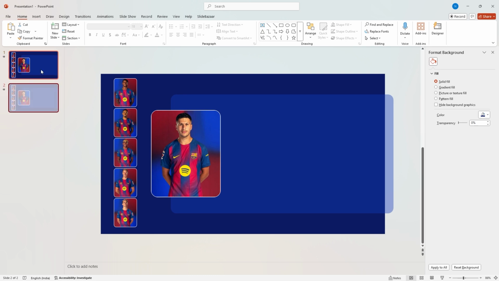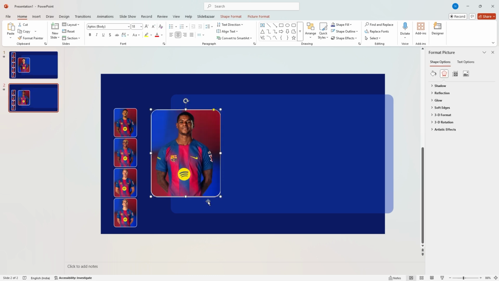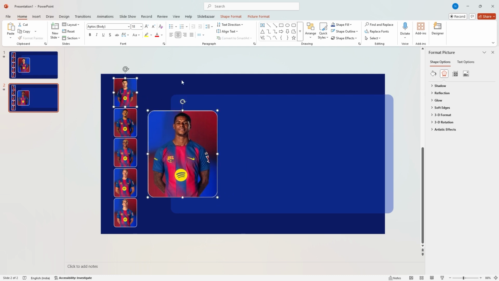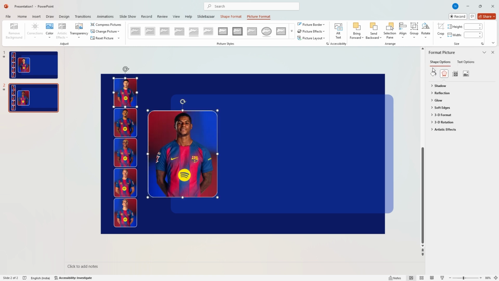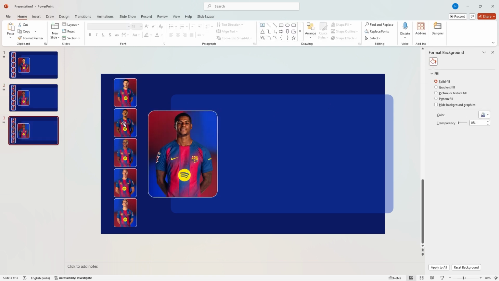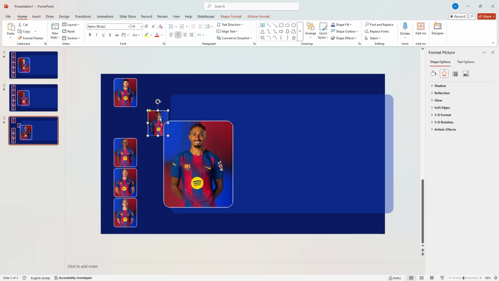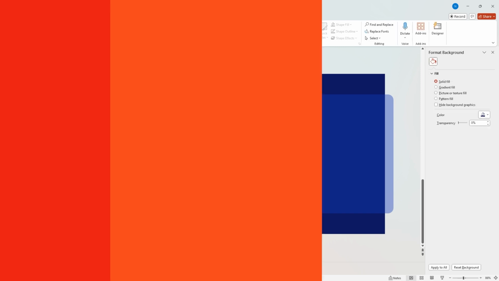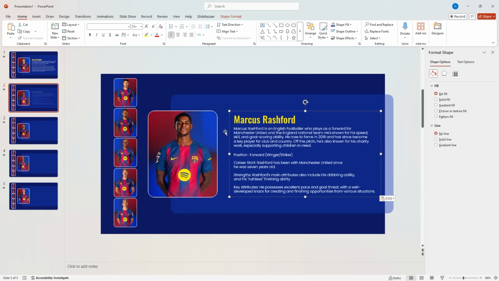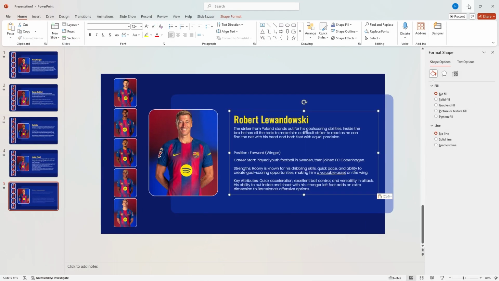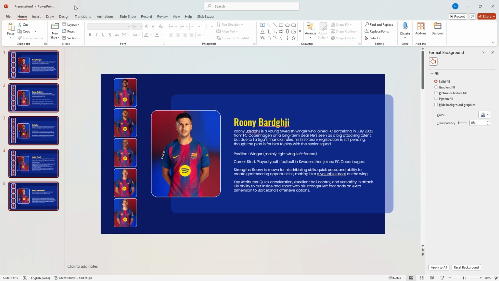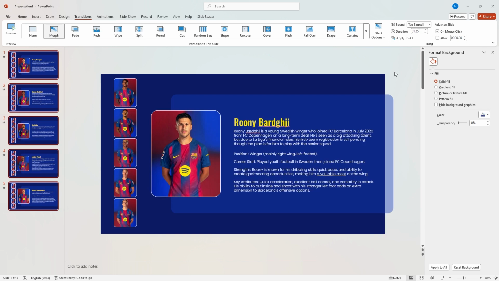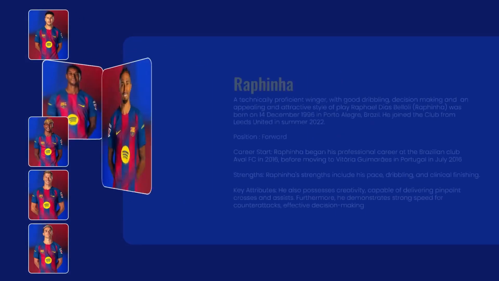Now duplicate the slide. Rearrange and resize the images as shown. Then make sure you rotate the main image by flipping it horizontally. Keep duplicating the slides and repeating the same steps for all the images. Finally, add some text onto your slide. Then, select all the slides on the left, go to Transitions to apply the Morph transition, and change the duration to 1.25 seconds. And this is what the final slide will look like.